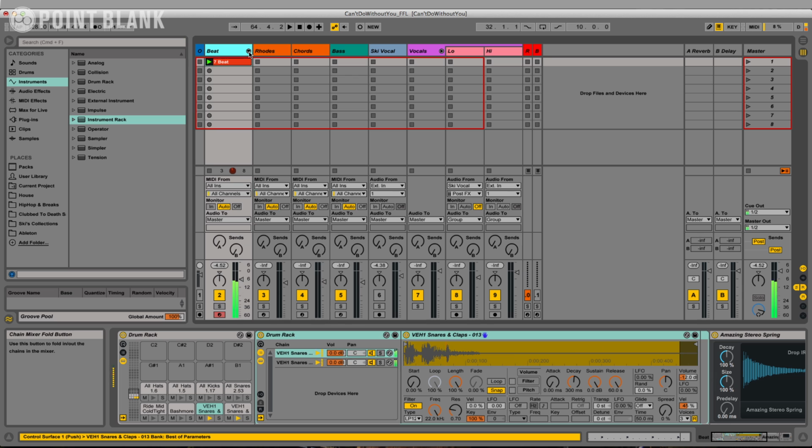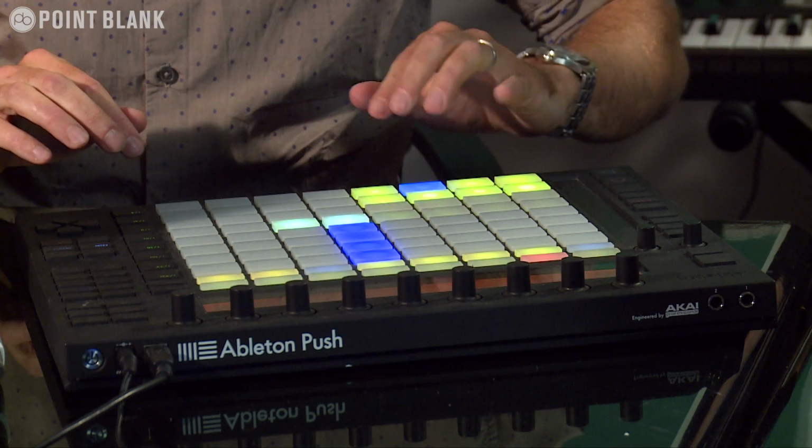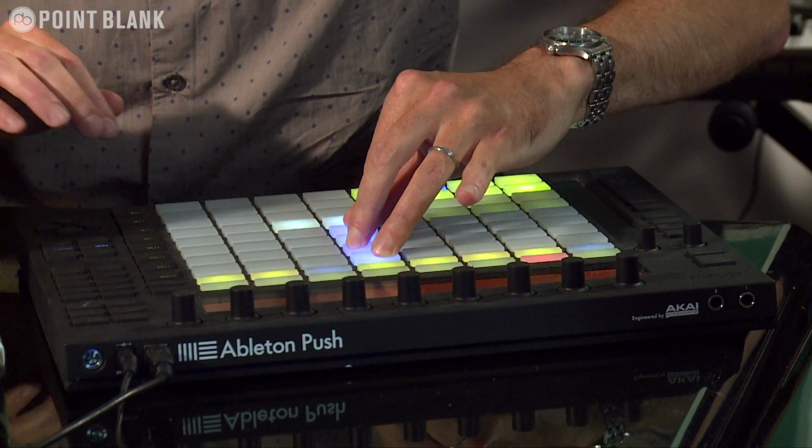But I also want to nudge this other clap just later a little bit, because when you have a live clap, you never get people clapping at the same time. So very easy to do that in Push. Just going to hold all these down and just nudge it a little bit. So let's listen to that.